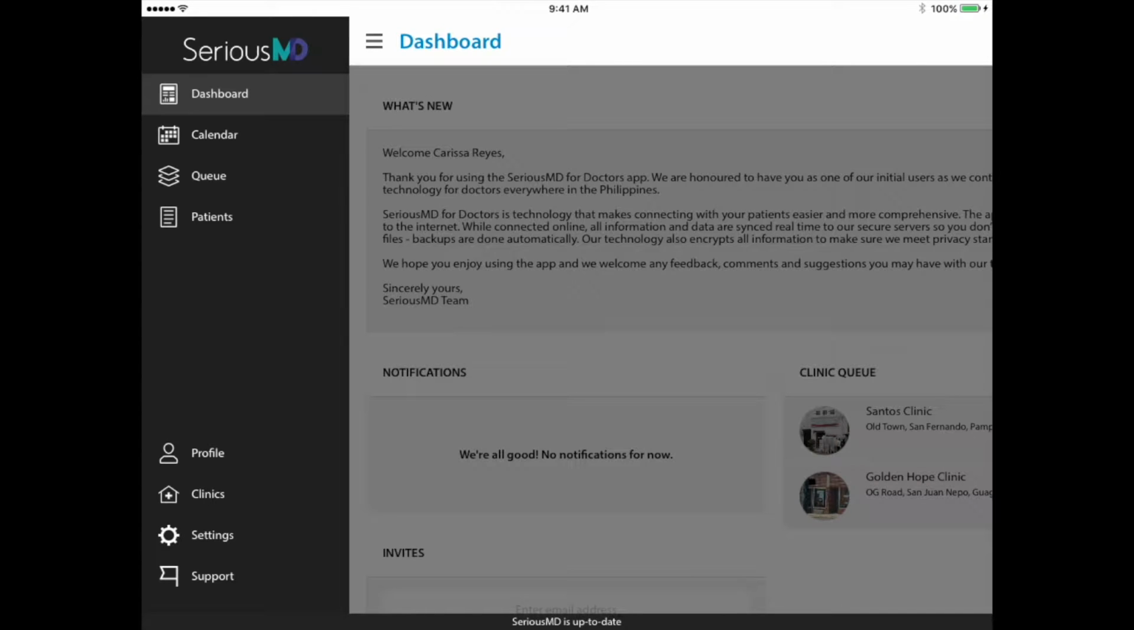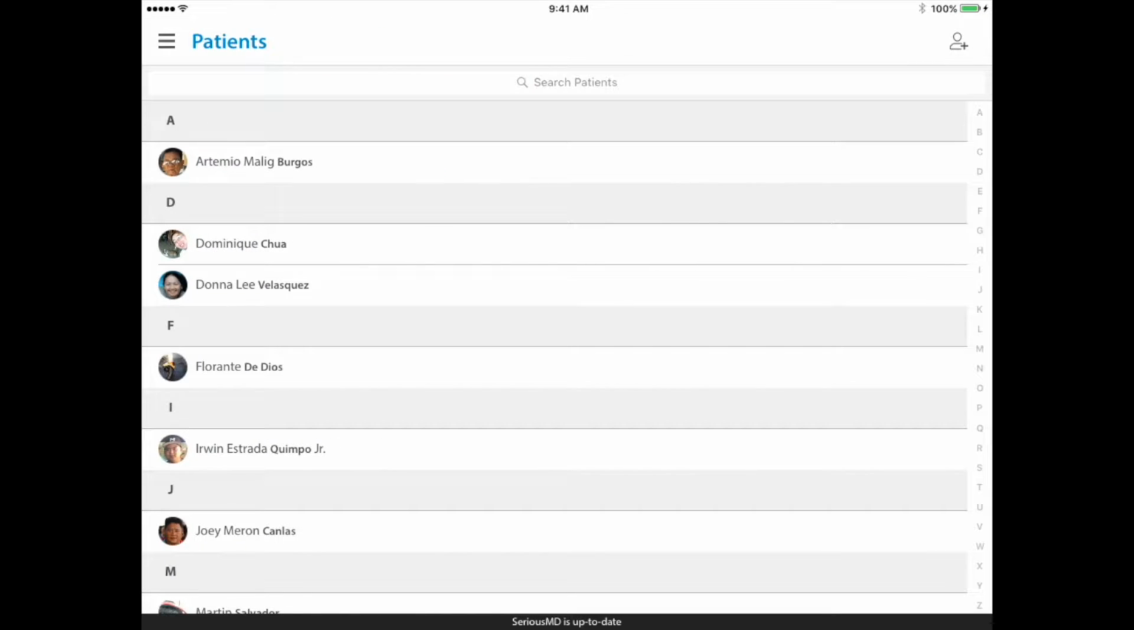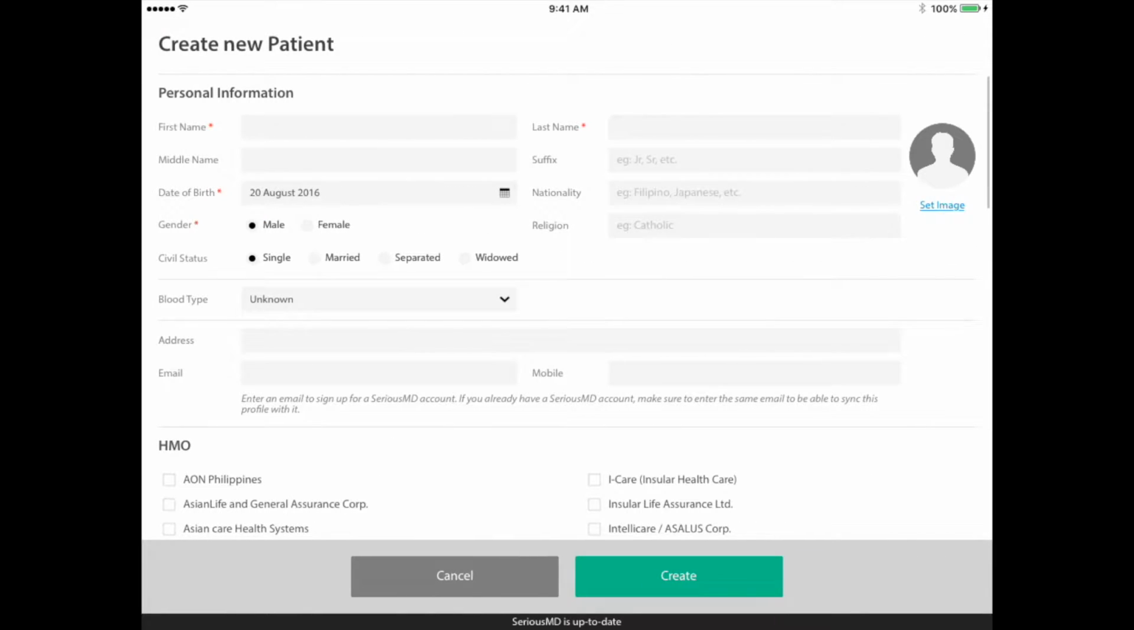You go to the patient tab, tap on that. At the upper right side, you'll be able to see an icon with a plus. That's the new patient button. Just tap on that one, and you'll be directed to a form.